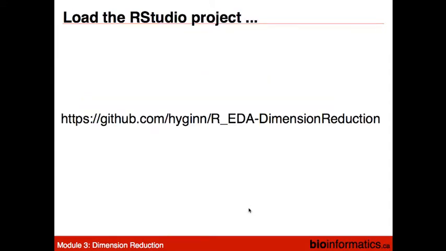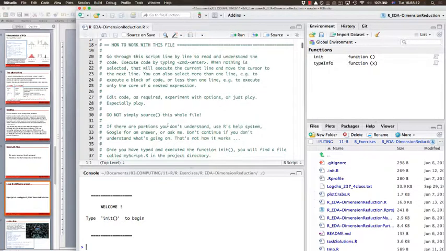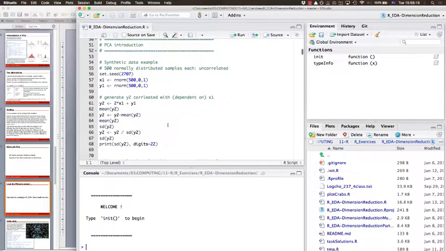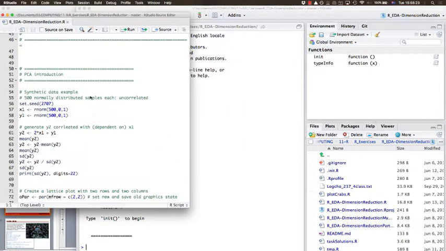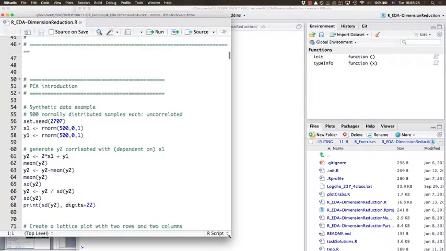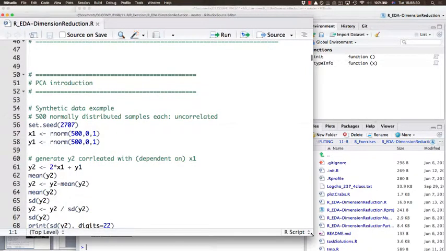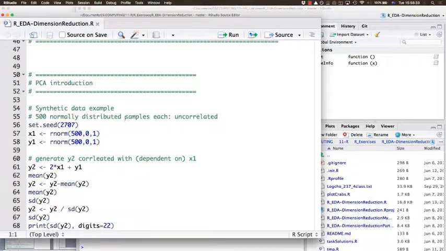Well, okay, so again, let's do some code. Let's play with it. It's the same procedure. The RStudio project is called REDA, dimension reduction. This is the script. I'll pull it out again. And let's start with the same synthetic data example: 500 normally distributed samples, each uncorrelated.